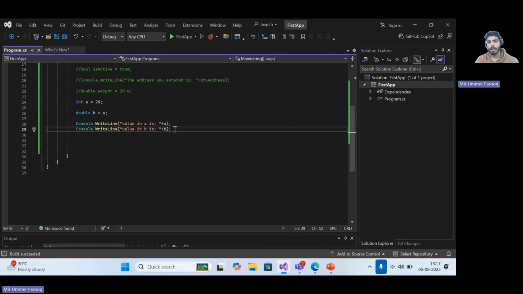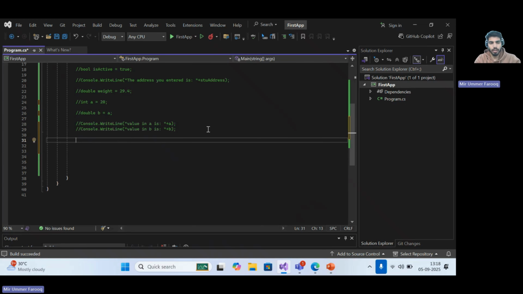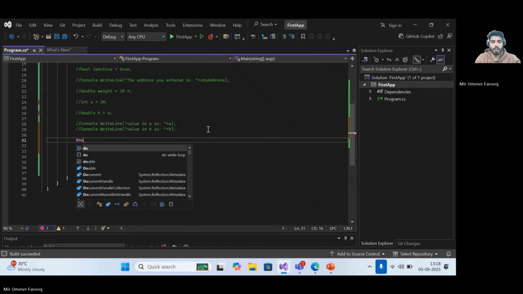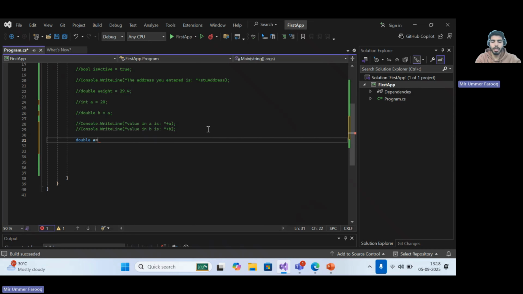Now comes the explicit data conversion, where we need to do the conversion ourselves. Let's say you want to do the same stuff now. Let's comment this out and take a reverse example. Let's say you have a variable here, double a is equal to 20.5.